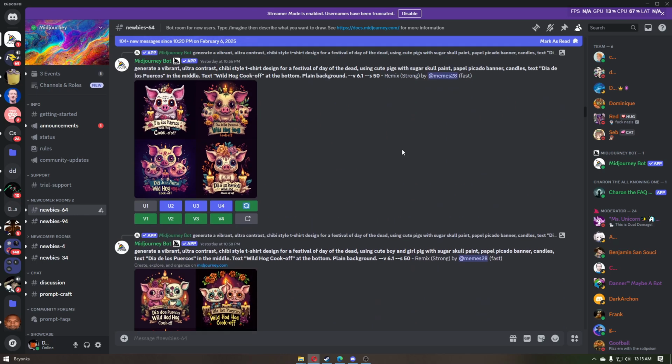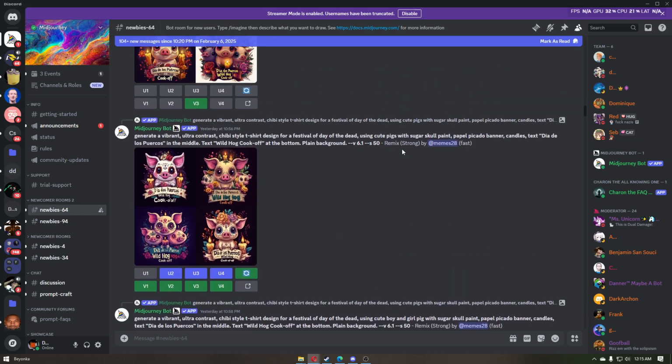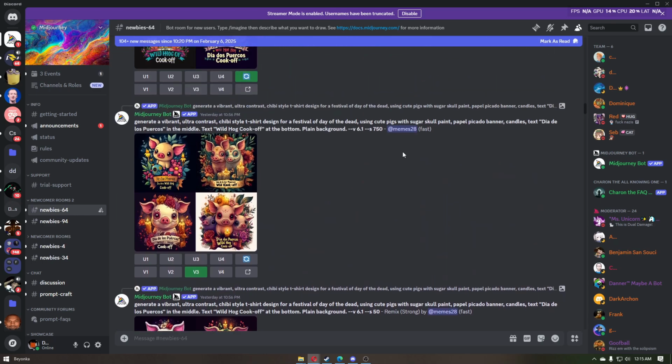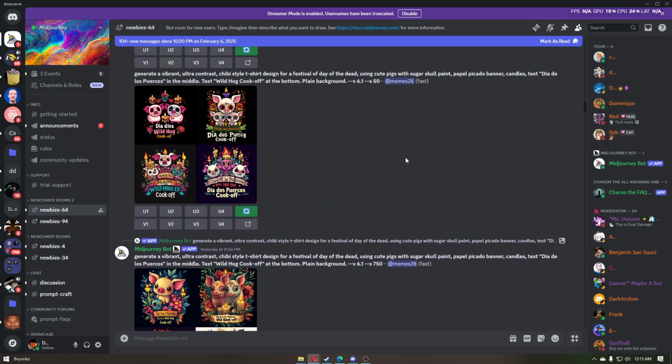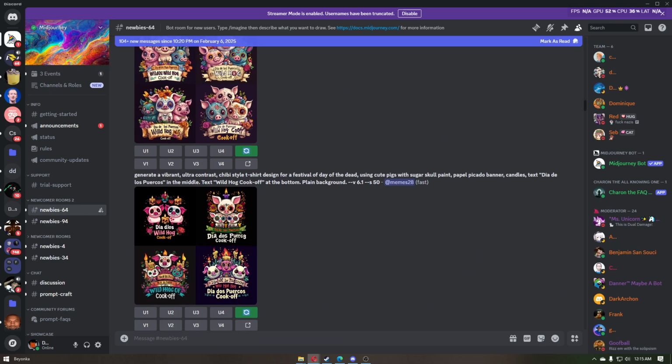Now, locking character traits with the seed command. MidJourney generates images based on random seeds, leading to varied results even with identical prompts. To anchor certain design elements, you want to use the seed command. For example, let's use this command right here.